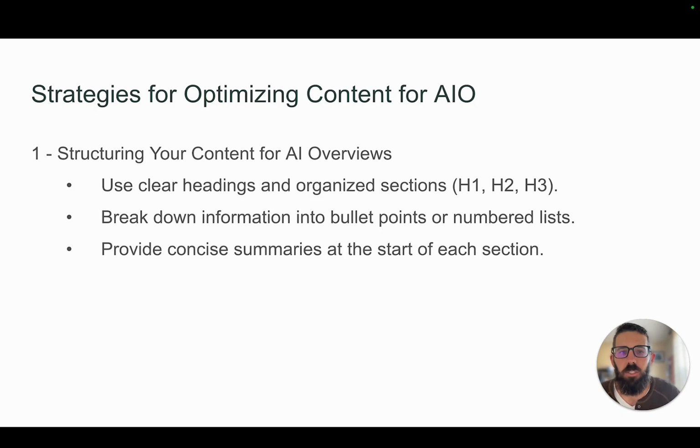So first, structuring your content for AI overviews. A lot of this is going to be just good old-fashioned SEO advice, but we want to use clear headings and organized sections, so H1s, H2s, H3s. It should make sense. We want to break down information into bullet points and numbered lists. We'll get into structured data in a second, but if it's structured and easy for a computer to understand, it's going to better position us to show up in an AI overview.